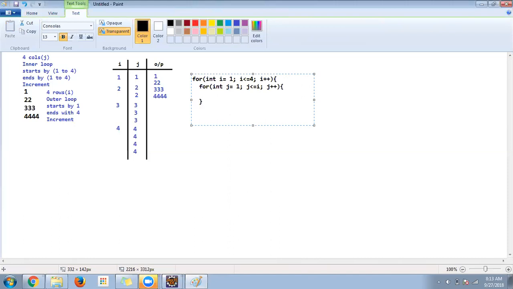Then what do we need to print here? It should be i, because when the loop starts, the i value is what we are printing for the entire inner loop. Then here it should be println. That's it. Good, Ashvi.